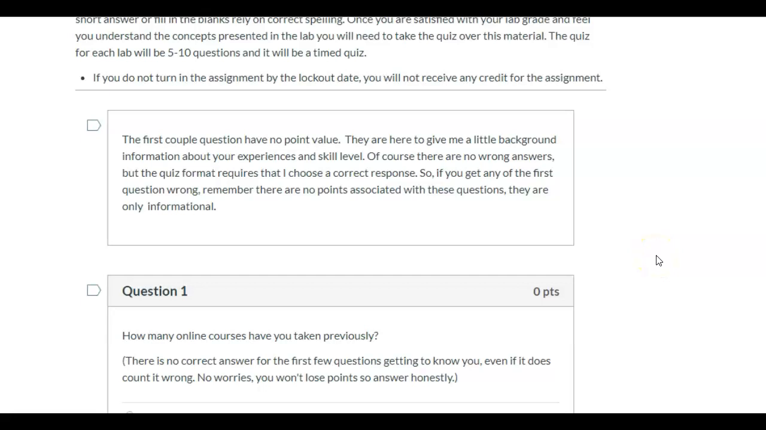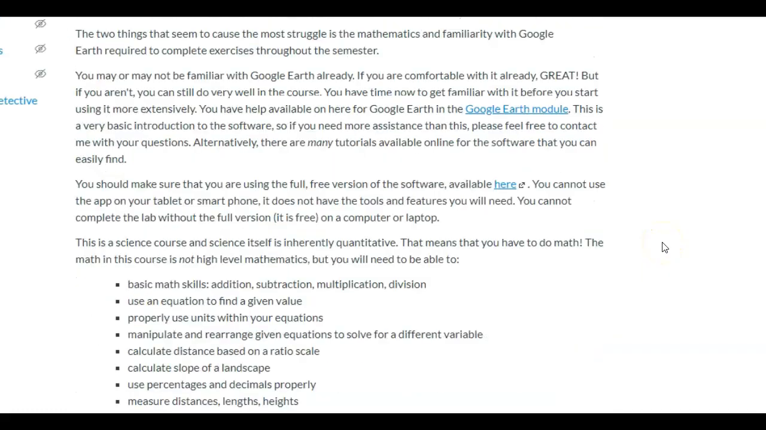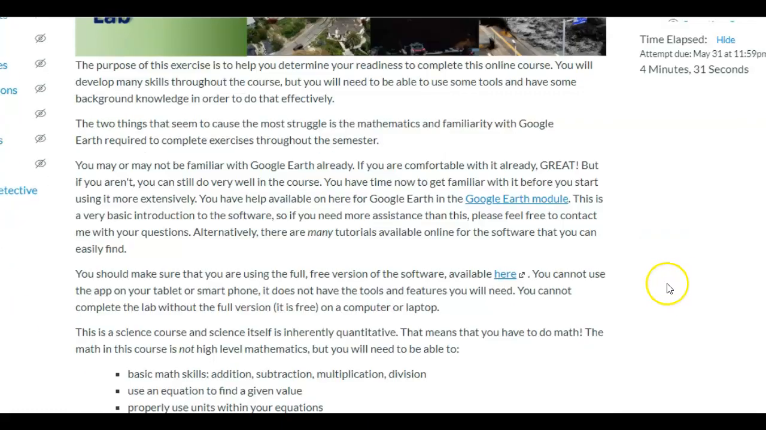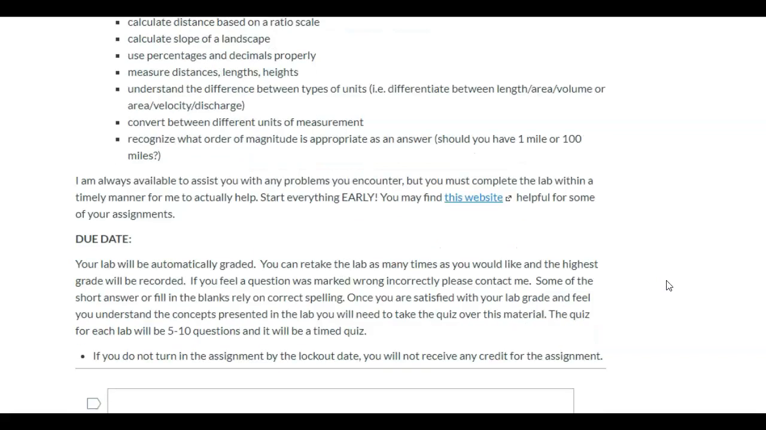Okay, this is just a quick little tutorial on how to go through the first lab that you'll have this week. So this is the intro lab, and what this is designed to do mostly is to get you familiar with Google Earth. So at this point you should have Google Earth Pro Desktop, that version, downloaded on your device, your laptop or your desktop.